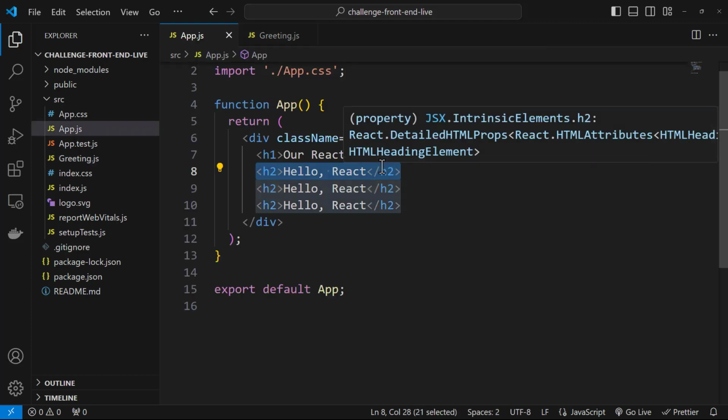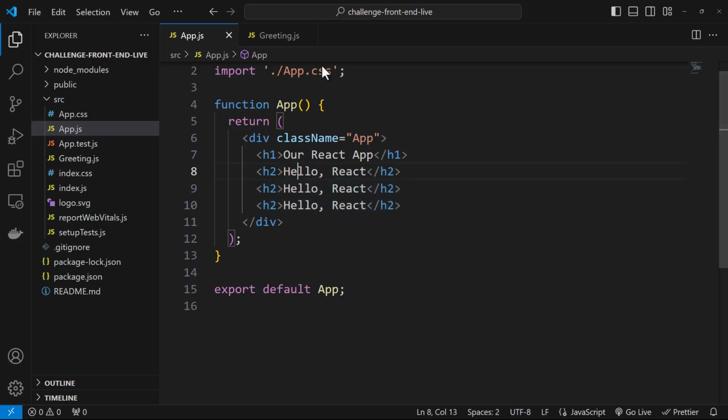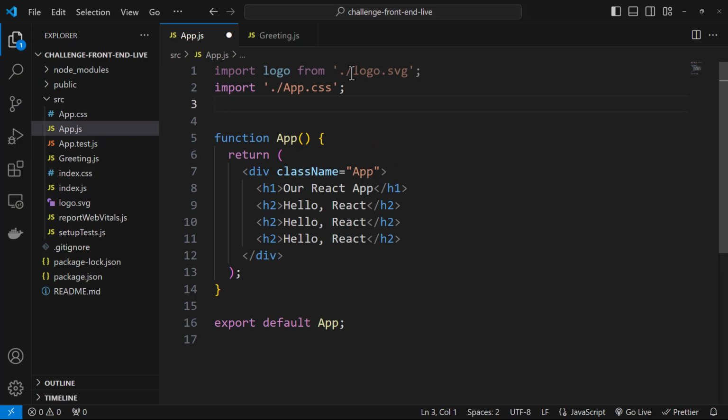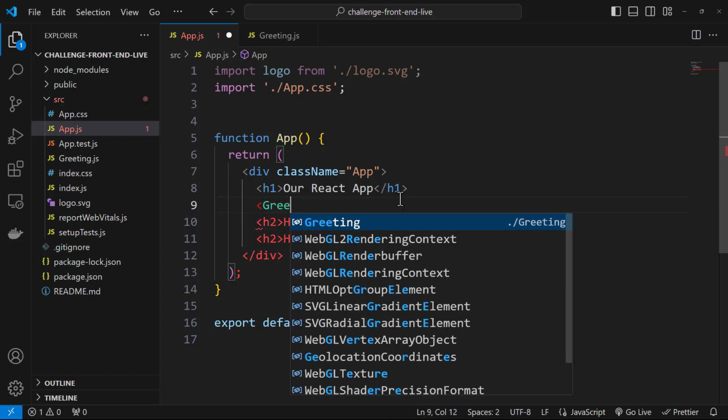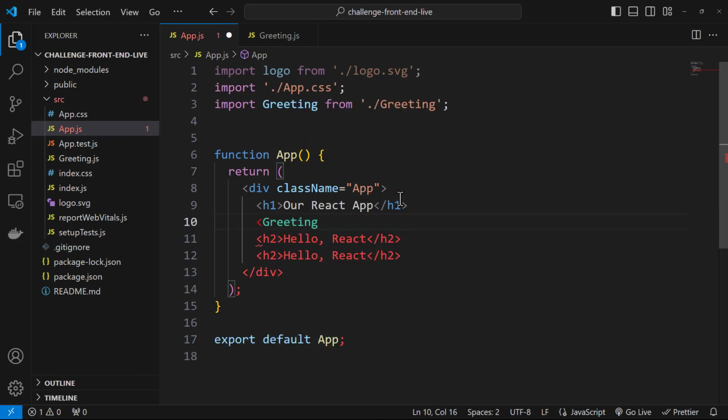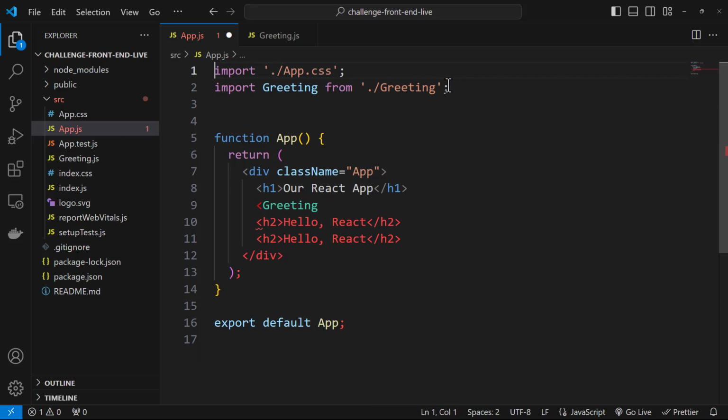All right. And here, let's make use of this component, right? Let's try making use of it directly. So I'm going to remove this h2 tag. I'm going to say greeting like so. You can see the moment I used greeting, it was automatically imported at the top. I don't need to import logo because it's not being used. But greeting is imported. You can write this manually or you can get it auto imported like I did. And I'll close this.